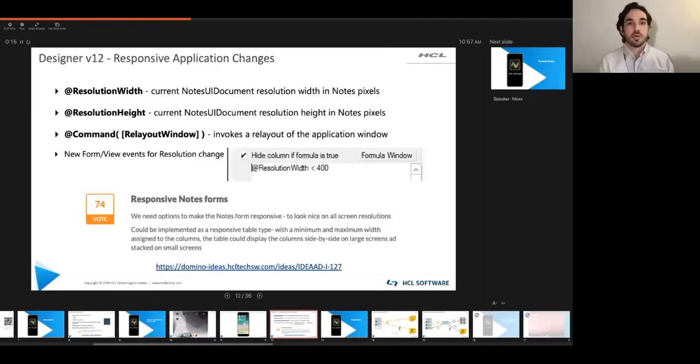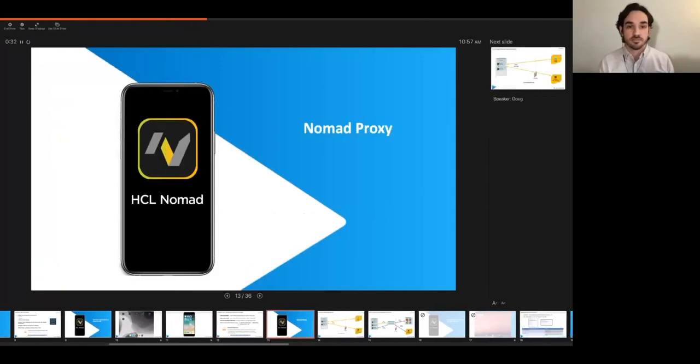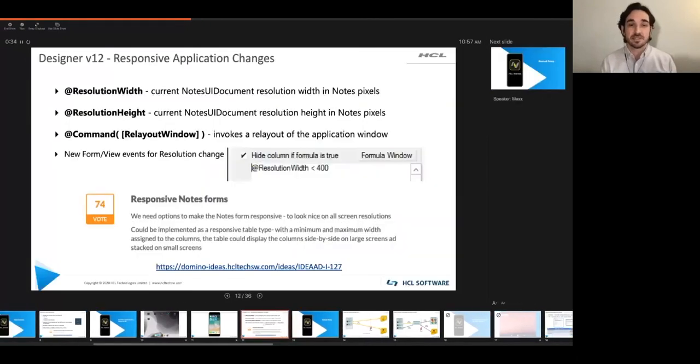Okay, so we also want to discuss some changes that we're making in Designer V12 to allow Domino application developers to start building more responsive applications with Nomad in mind. There's some very powerful features that we're introducing in V12 here. Oh, sorry, lost the slide. It's okay. So let's discuss them here.